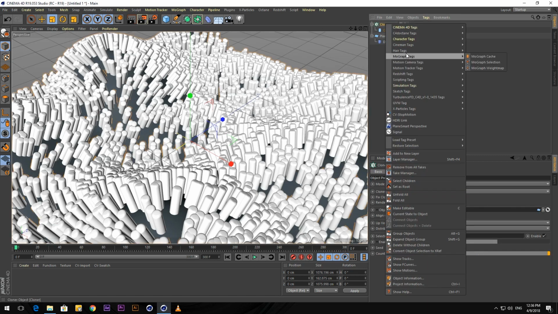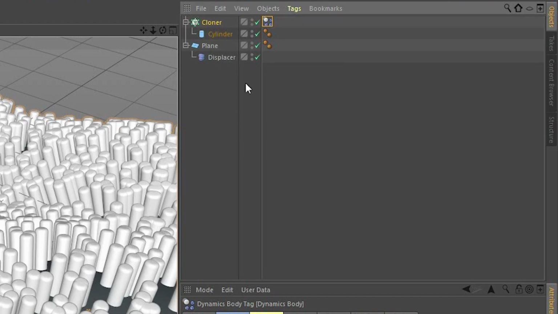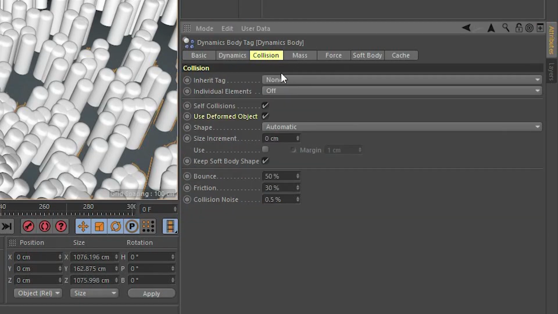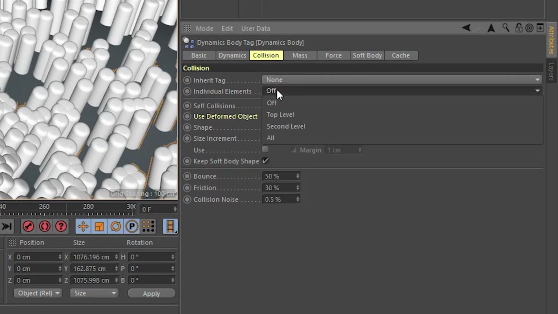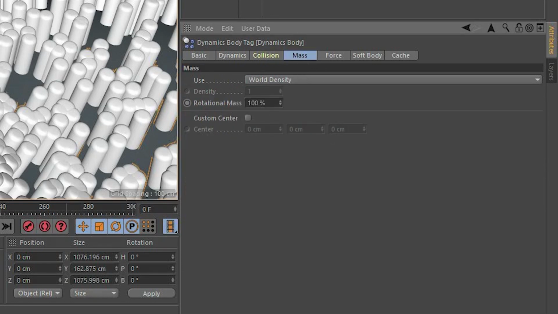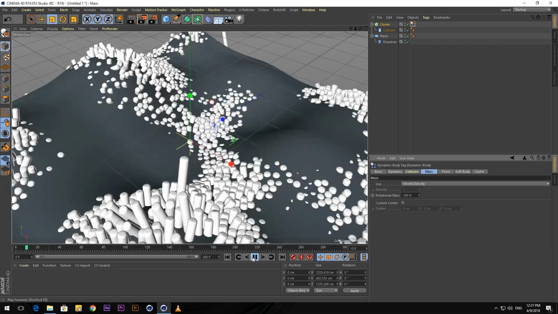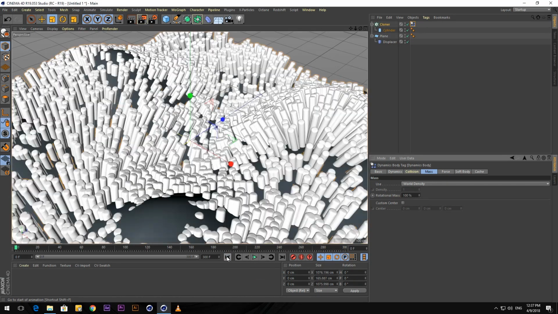So on the cloner, I'll add a rigid body simulation tag. And first things first, we need to change the individual elements to all, just so all the individual cylinders are being affected here. And I'm actually just going to drop out this bounce and friction here. We don't need that. And if I just press play now, you'll see that they're dynamic, but they're all just falling, right? They just fall off our plane. And we want them to match with the plane while also being dynamic.